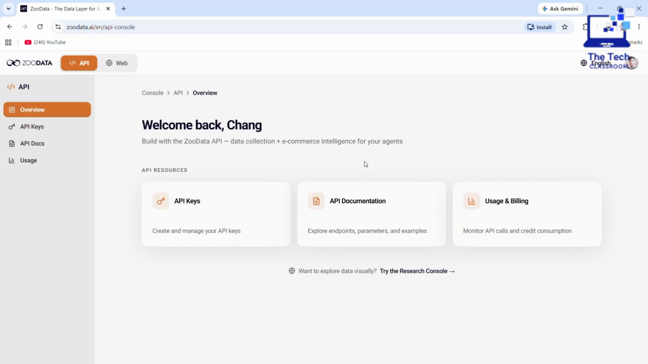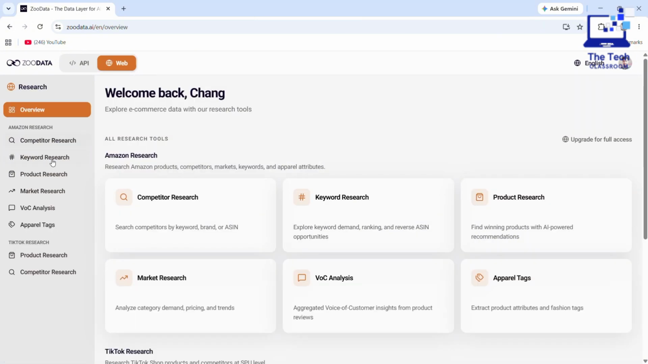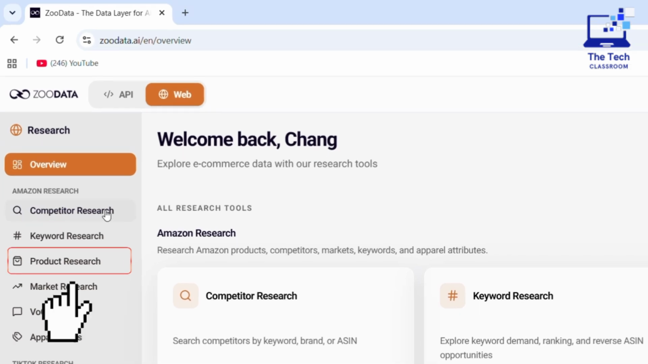Once you have your API key, open the API documentation. ZooData provides structured e-commerce data through APIs, including Amazon product information, competitor data, market data, pricing, and reviews. Let's start with a product search.